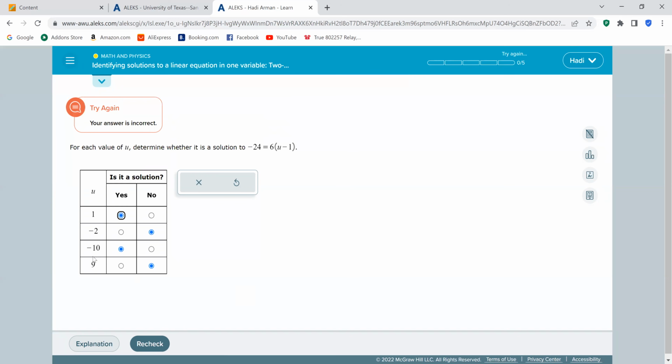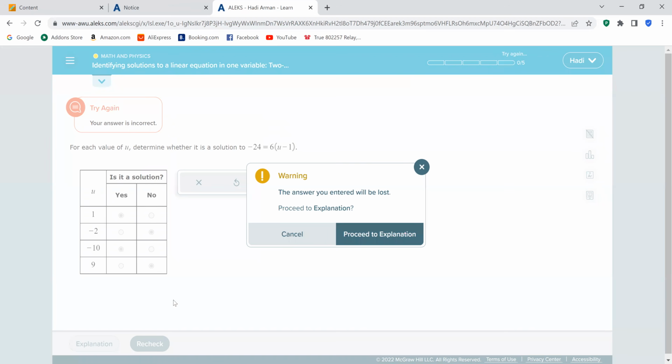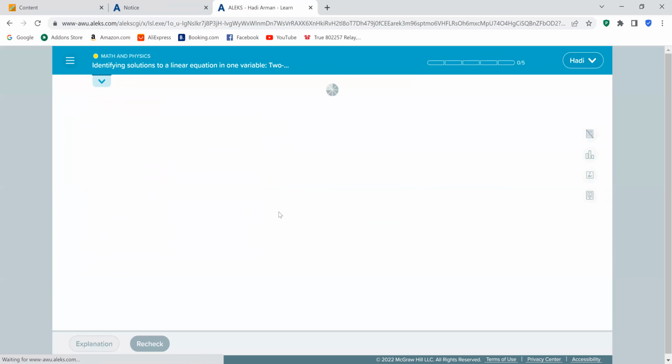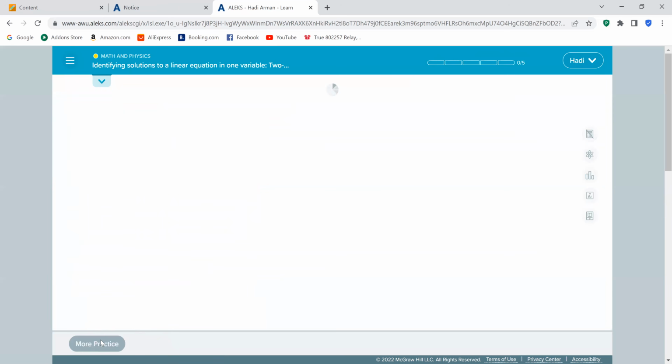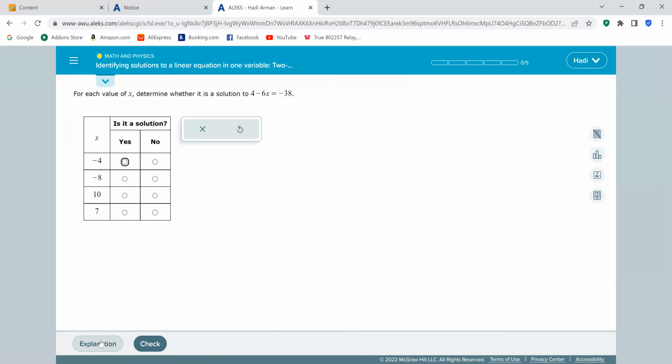Now, if you really don't know how to do the question, you can click on the explanation, and it'll give you an explanation of how to work out the problem. And you can get more practice as well. So again, that's something you can do. If you don't know a topic, you can click on the explanation and it'll explain how you can answer the topic.